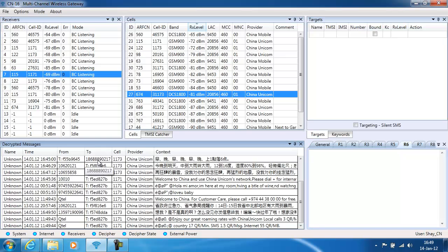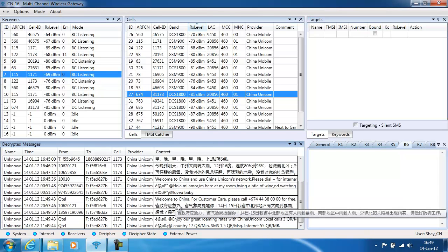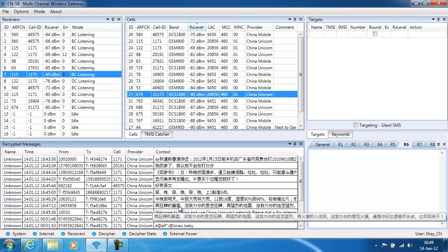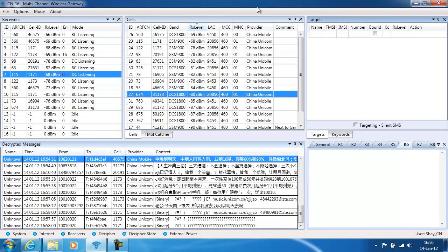Encrypted messages are automatically shown beneath, and that information will show the from and to, the cell ID, the provider detail, the content of the message. Always, if it is shown as from, and it is from the target within the area, it will show his TIMSI. If it is sent to the target in the area, it will show the TIMSI going to him.